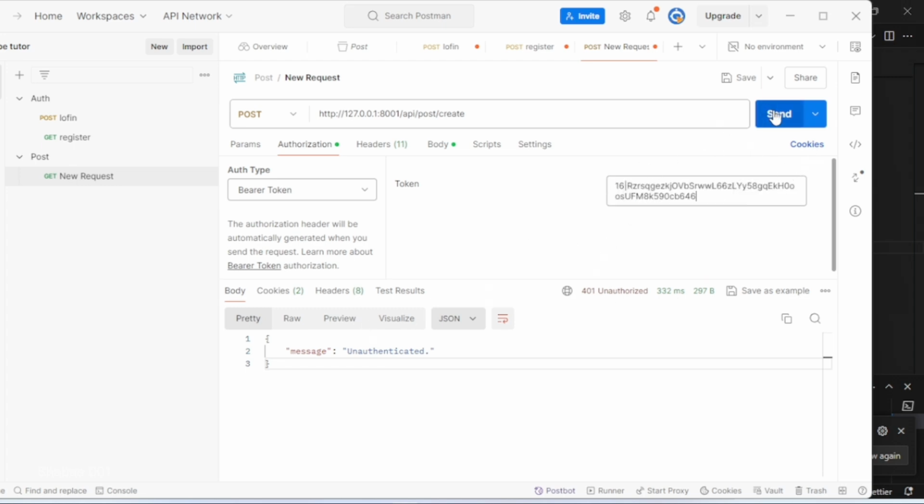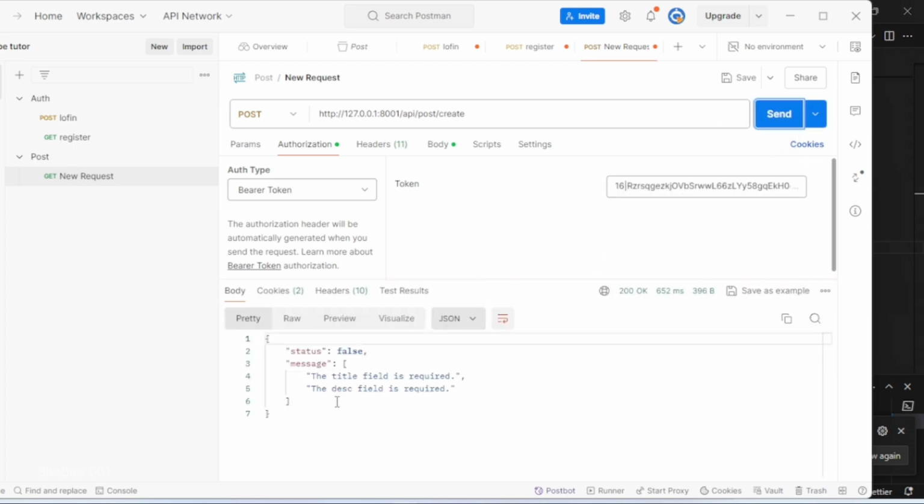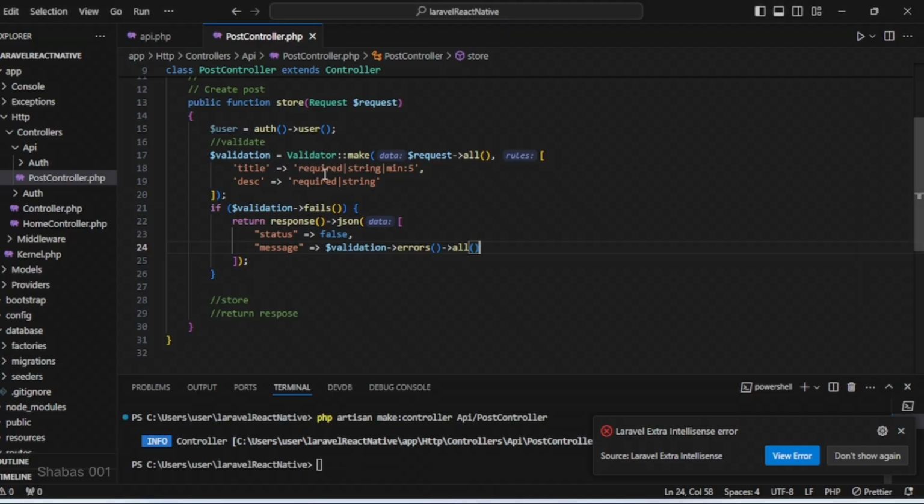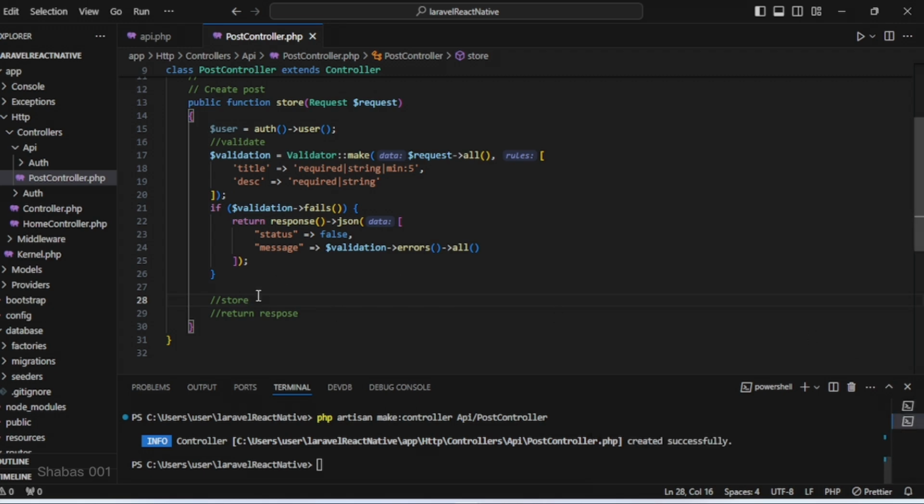Now, anytime I send a request to the server, the server knows that this is the user sending this request. You can see that we are already in. It accepts our request. Then it gives us this validation that the title is needed and the description is needed.